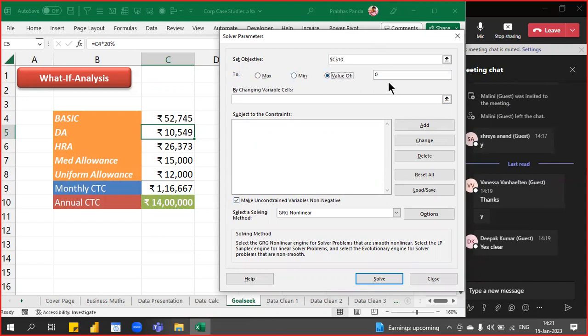Now how much value are you expecting, say 14 lakhs. Now, by changing variable cell, which cell should I change? I will take this cell. Now over here, can you see we have a beautiful option called Subject to Constraints. If you have other parameters you want to confine, or other categories you want to define, you can keep on adding the constraints. Constraints can be many, but the objective will be only one.